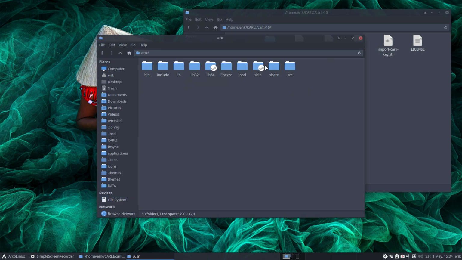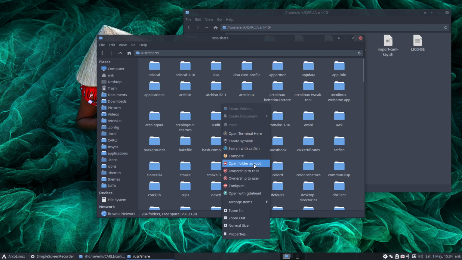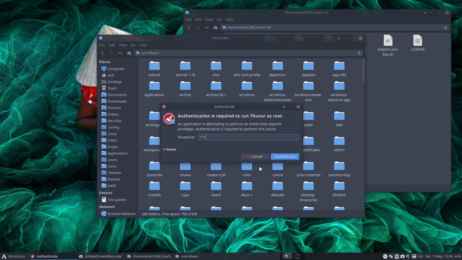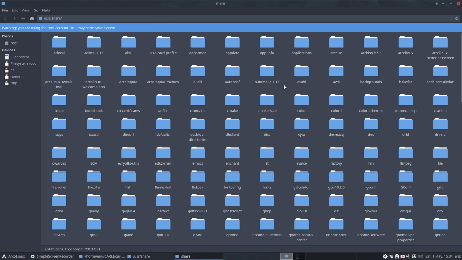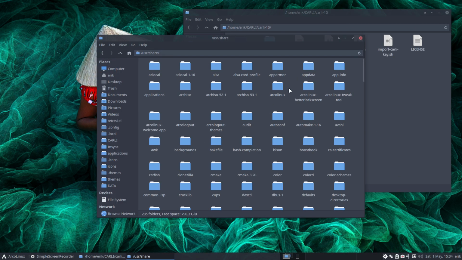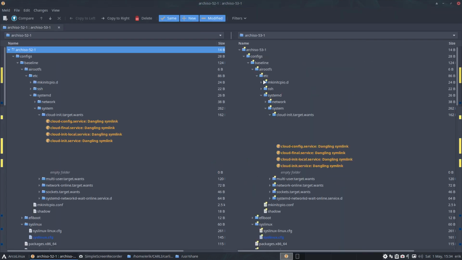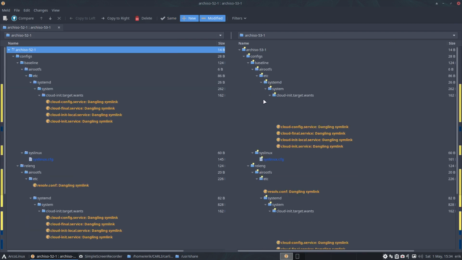We go to user, to share, archiso, and here you see me using these references. What can you do? Open folder as root, and we can say let's for later on make a copy of this folder and rename it to -53-1. Then in the future we can compare what's the difference between 52 and 53.